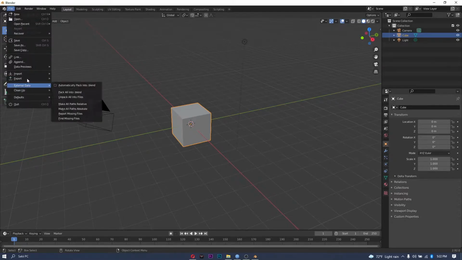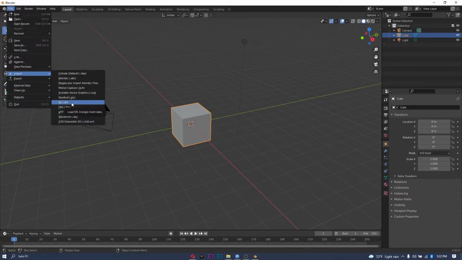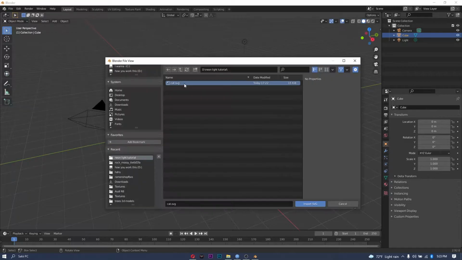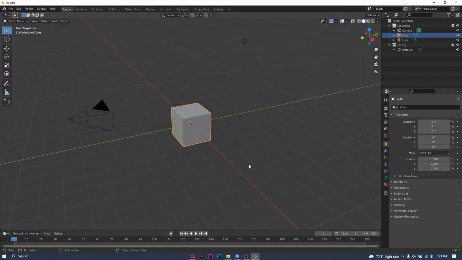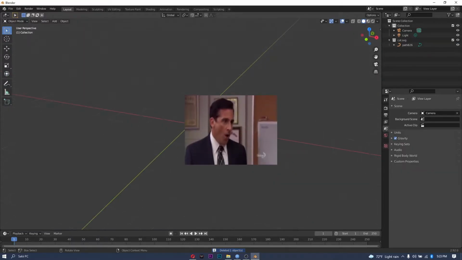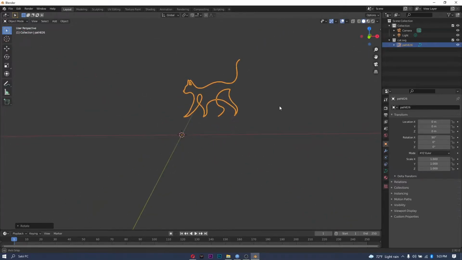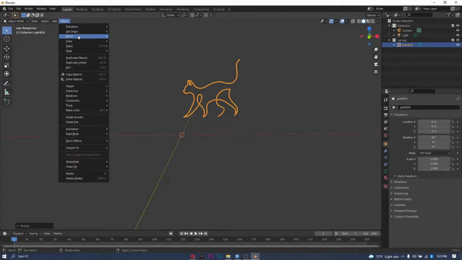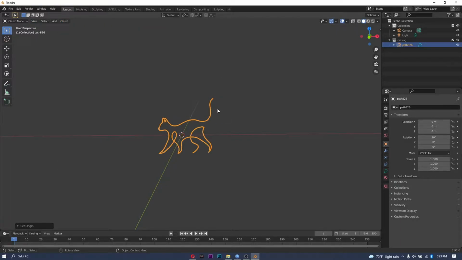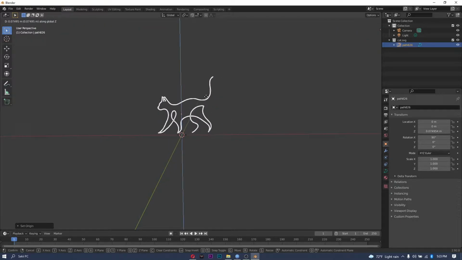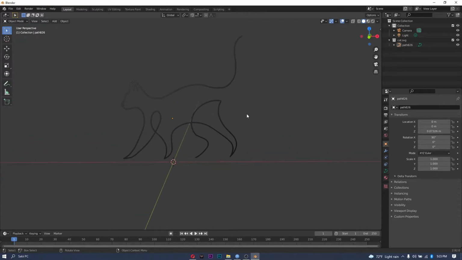Now open Blender, go to File, Import, Scalable Vector Graphics and import your SVG. Now you can delete the default cube and straighten the SVG by pressing R, X and then 90. Then go to Object, Set Origin and choose Geometry to Origin. Then you can press G and then Z to move it up on the Z axis.